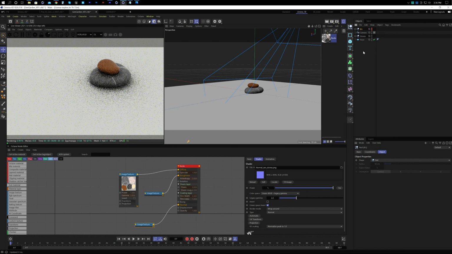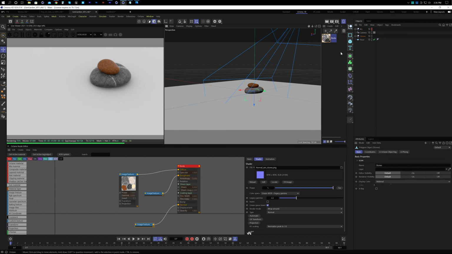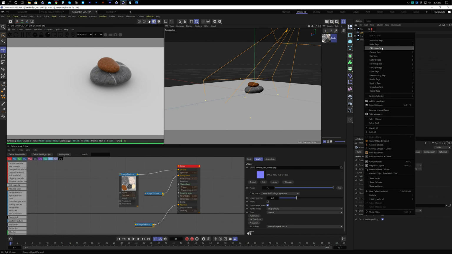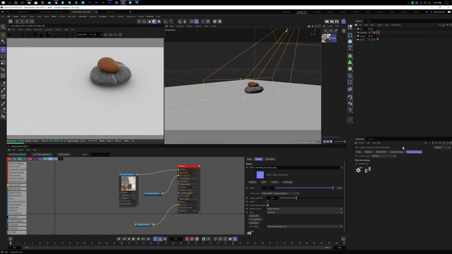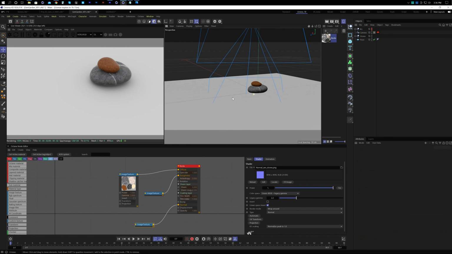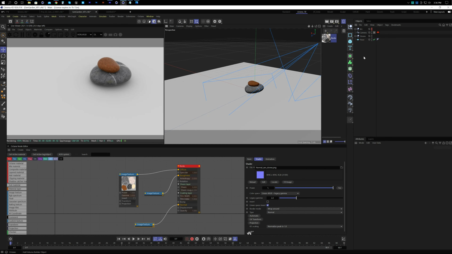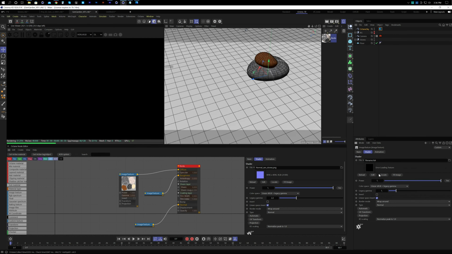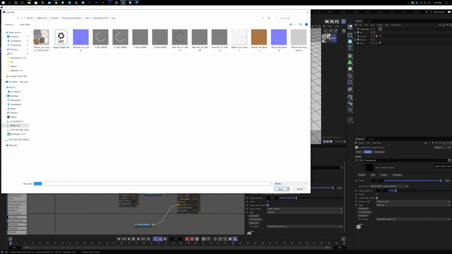We can hide the background planes because that is not so important. Maybe a little up so that it seems like it is sitting on the ground. Let's have the Octane camera tag and enable the post-processing. Let's have an HDRI to light our scene.